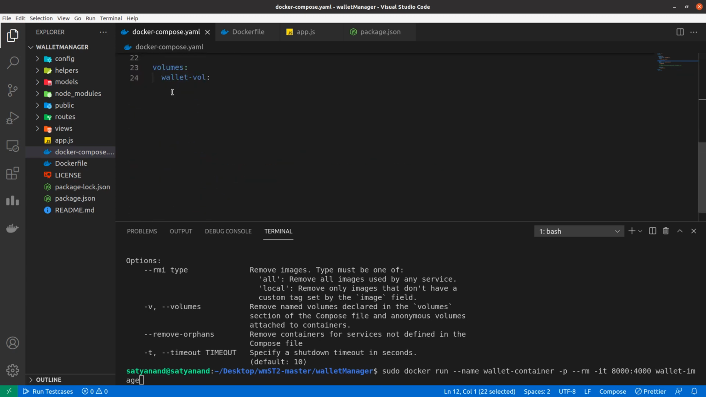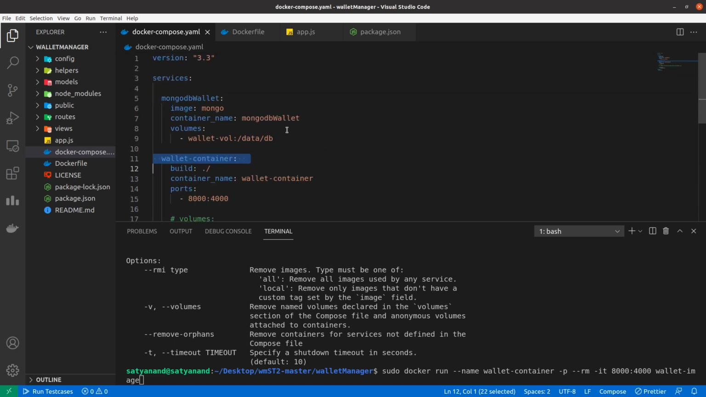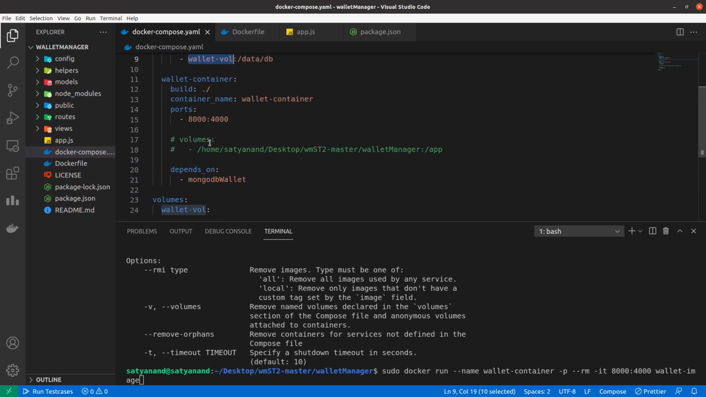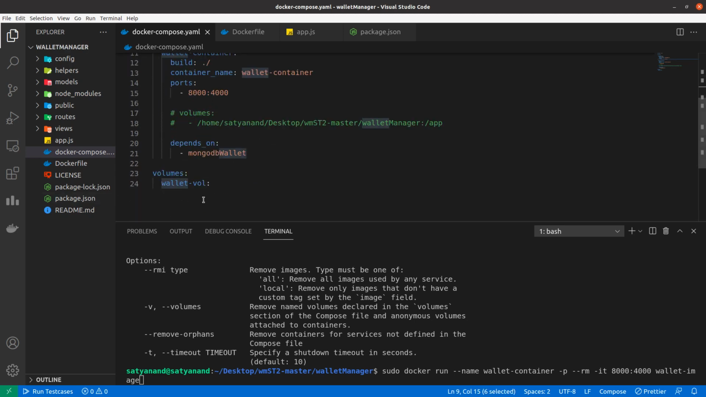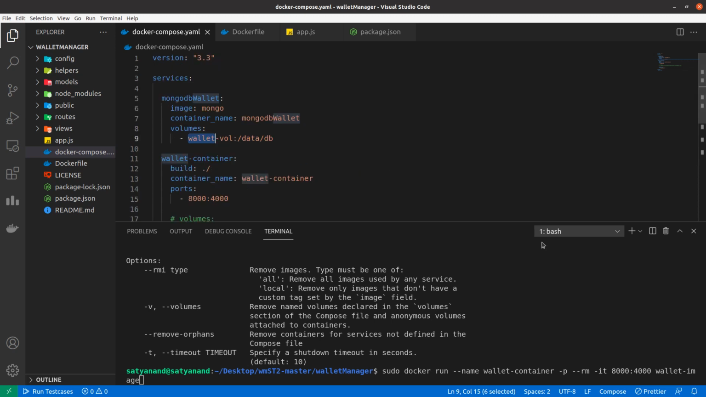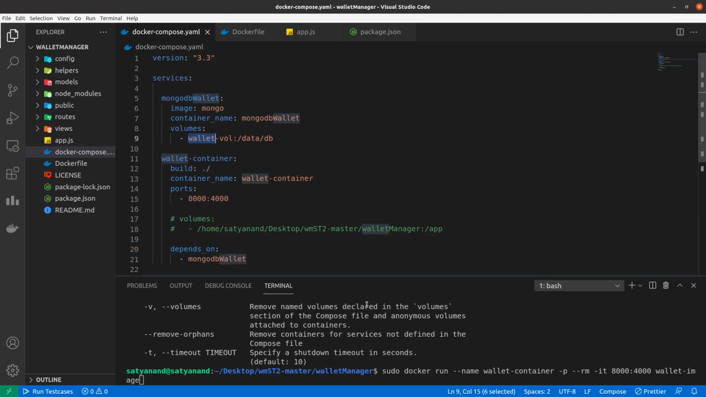Now there is a root-level volumes section where we have to add the names of all the named volumes. This is not a named volume, this is a bind volume where we specify the path. There's only one named volume, which I'll specify: wallet-volume followed by a colon. That's it. I know it's a bit of a weird syntax, but you'll get the hang of it.